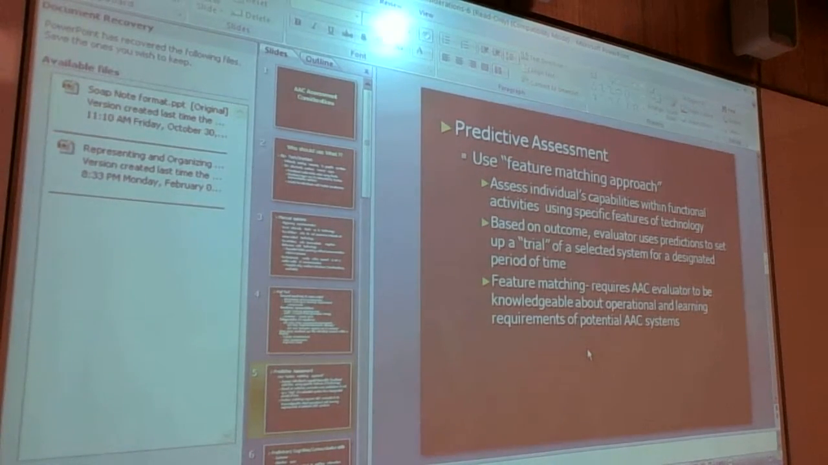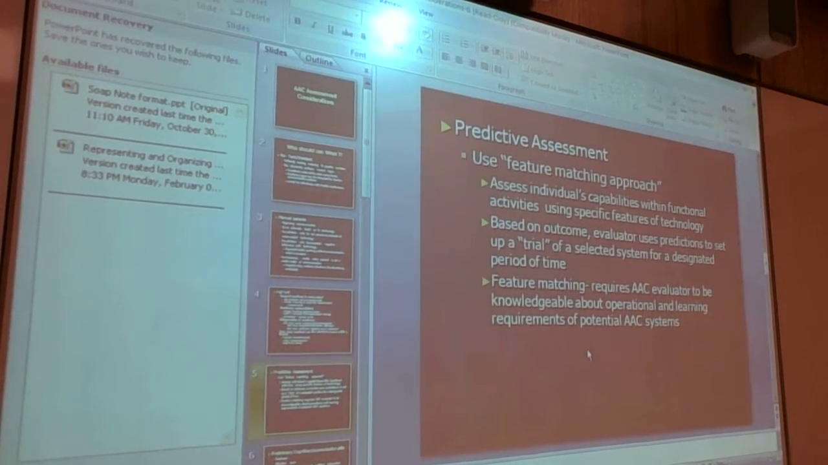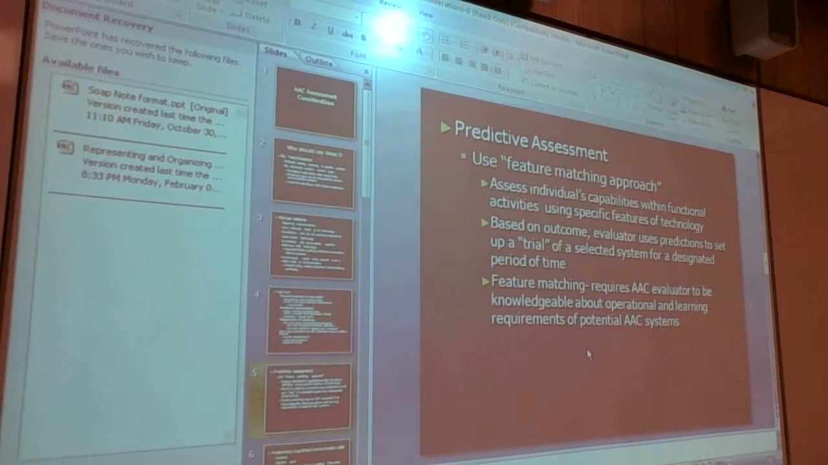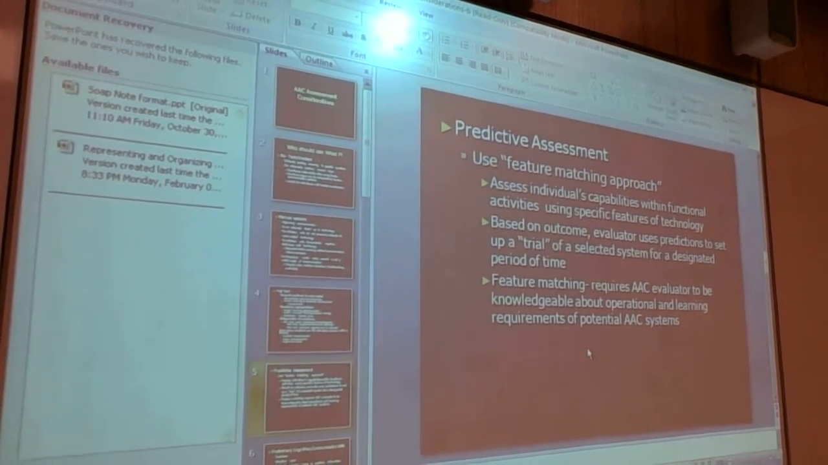So this is the rationale for your iPad project. I tried to simulate the kind of demand that you would have out in the field by giving you a pseudo person with a background. Now choose which page set in TouchChat would match, using feature matching assessment approaches, their language skills and their communication needs. So you're basically doing a little mini assessment in your iPad project.